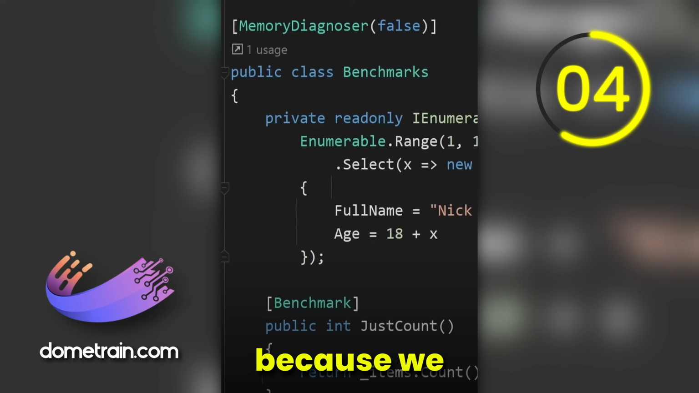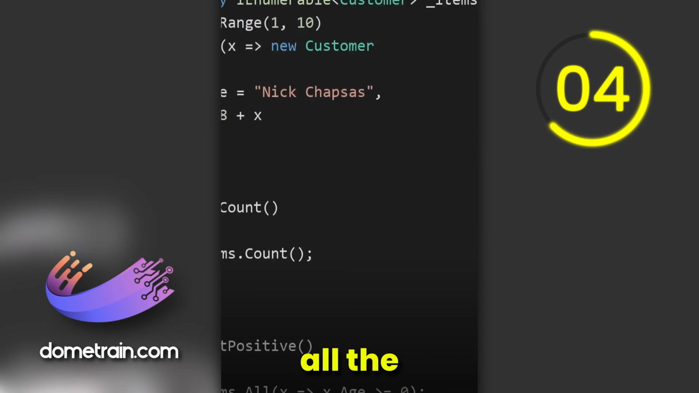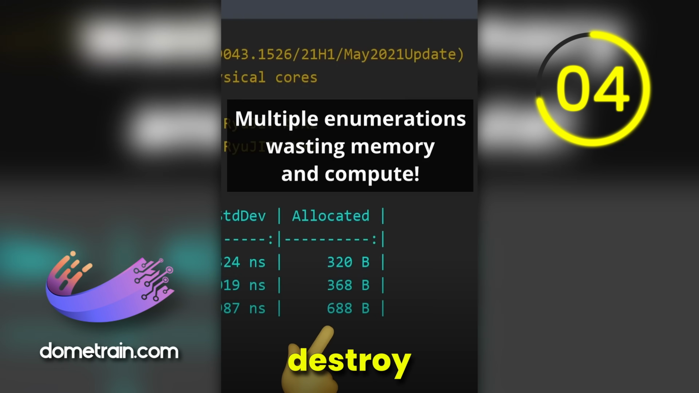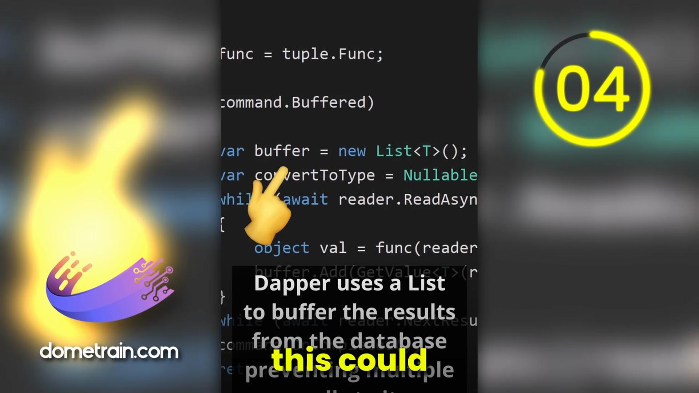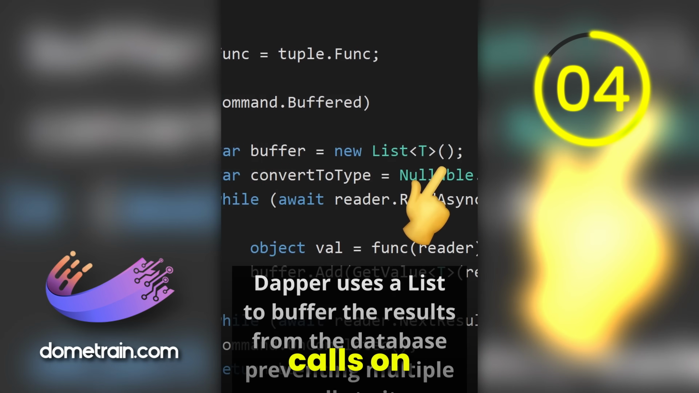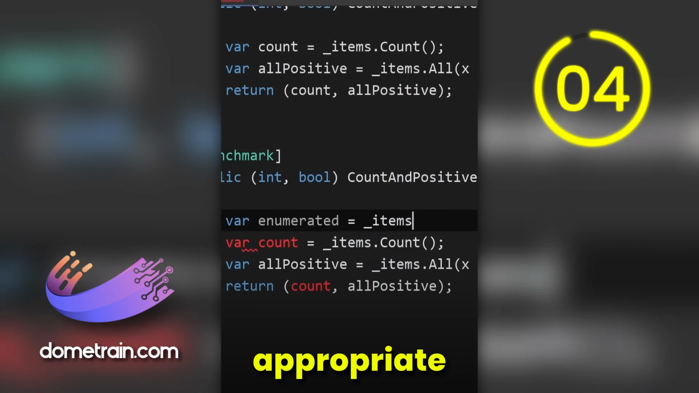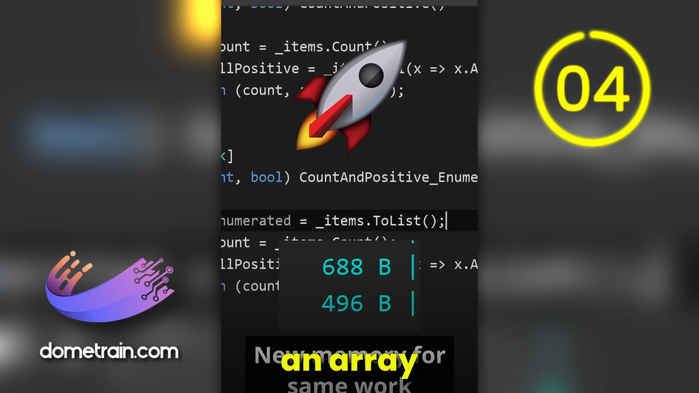This is extremely bad because we allocate the collection and we do all the work needed to build it twice, which depending on the workload can destroy your application's performance. And yes, depending on how the method is written, this could also cause multiple I/O calls on things like databases. To fix this, simply enumerate the enumerable as an appropriate structure like a list or an array and then operate on that.